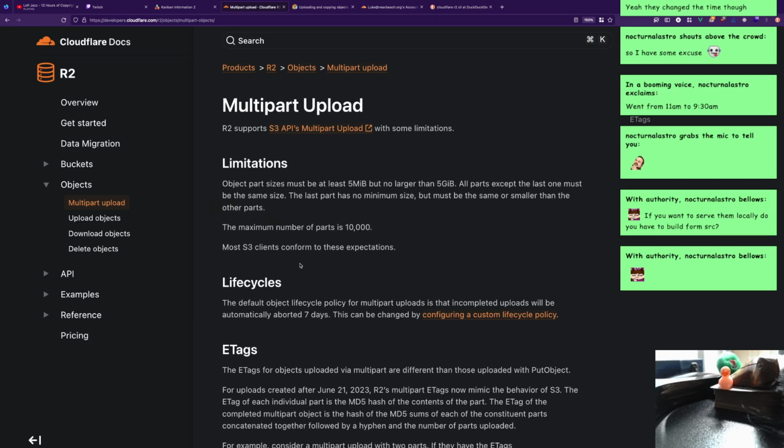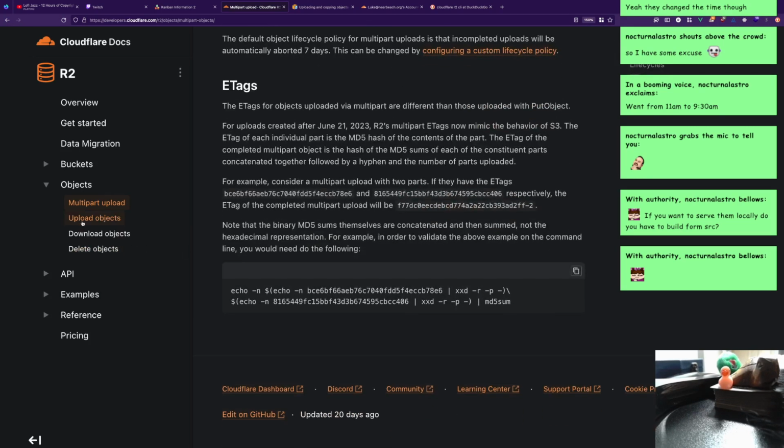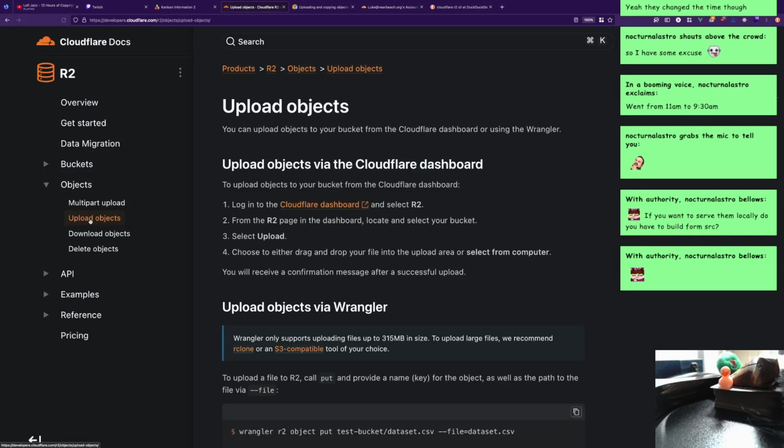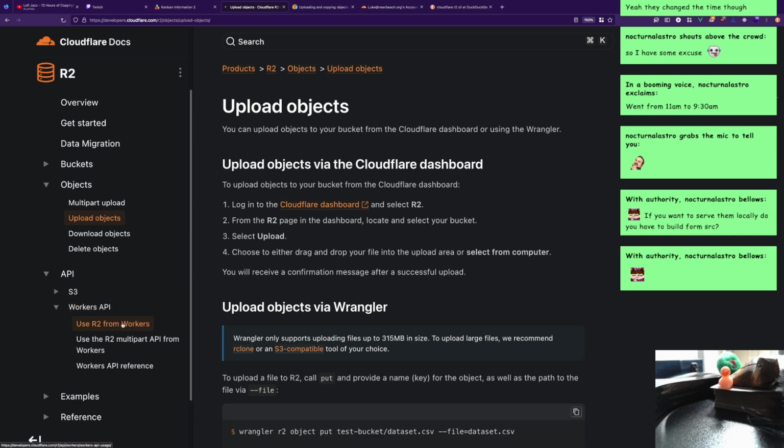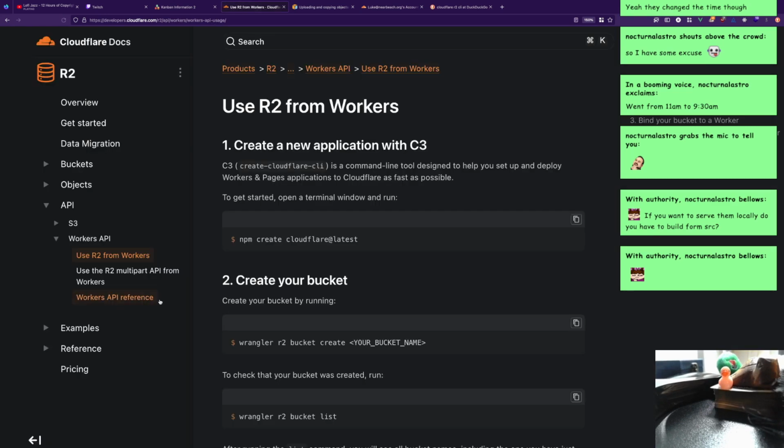All right. I think I need the API. Use R2 from Workers. Workers API. Create a new application with C3. C3, create Cloudflare CLI, is a command line tool designed to help you set up and deploy Workers and Pages applications to Cloudflare as fast as possible. To get started, npm create cloudflare@latest.